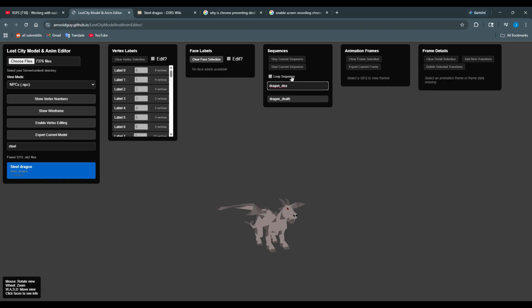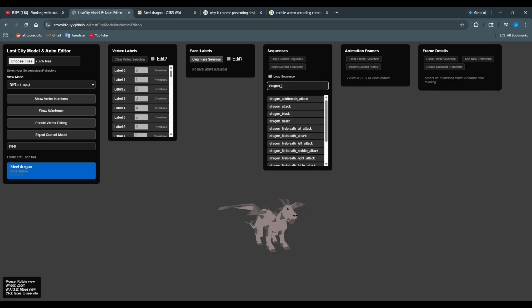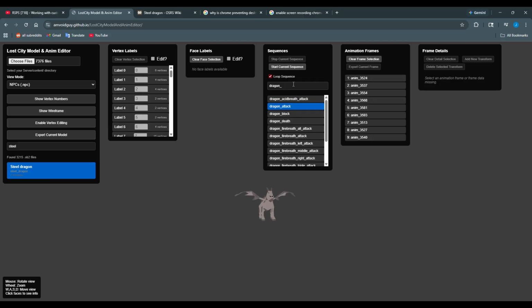Here, I loaded up Lost City Model and Anim Editor, which I put a link for in the description. I'm showing you what can happen when you import a model from a different revision. In this case, I have a steel dragon from revision 377 going into 244. Steel dragons are supposed to use dragon animations.